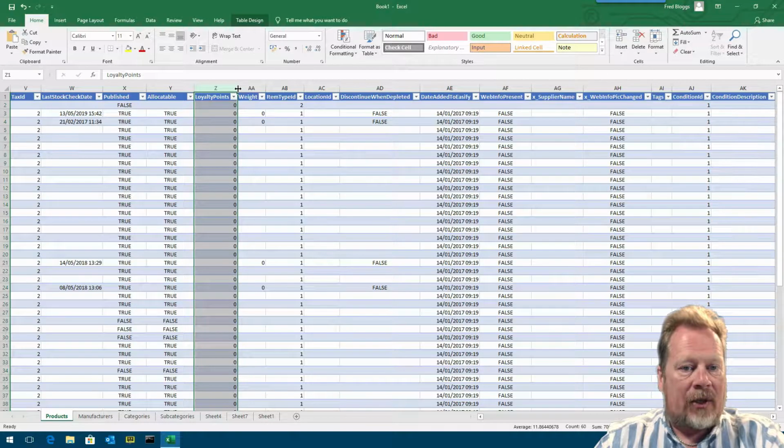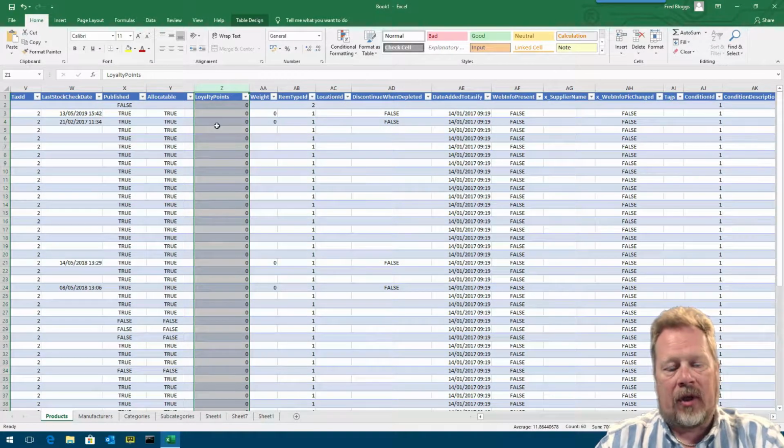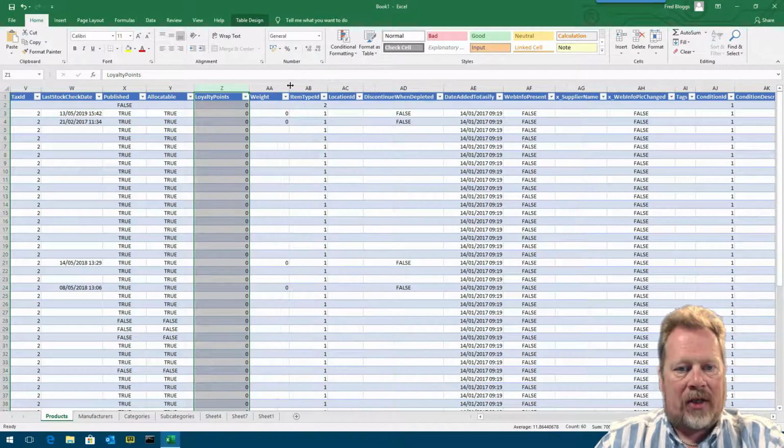Loyalty points, that'll be set. Again, if you use the loyalty points system, you can apply loyalty points to be awarded on a product. So anytime someone buys that product, they'll get X number of loyalty points. So that value would appear here. And the weight, again, that just is the actual weight property on the product.